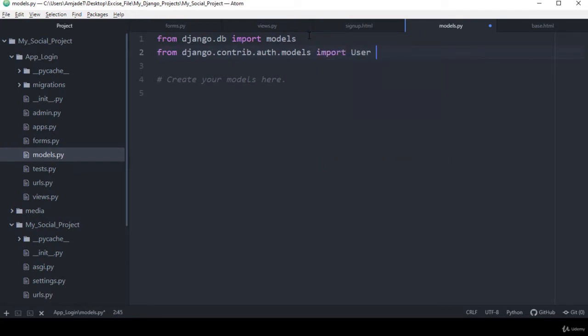First of all, I want to use it, and then I want to create a class for our profile. I just name it UserProfile. That will be the class name, and it inherits from models.Model. Then here I want to take some fields for this user. First of all, it should be connected with our user. As I told you, when any user is created, the profile related to this user will be created.